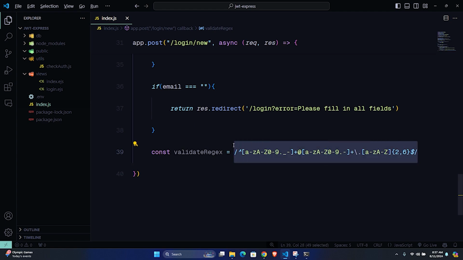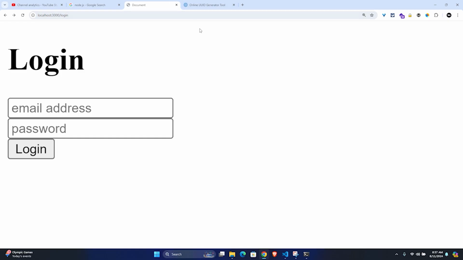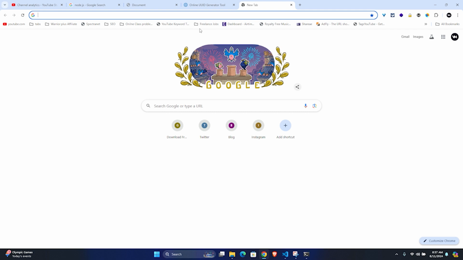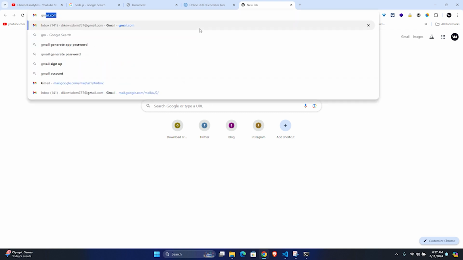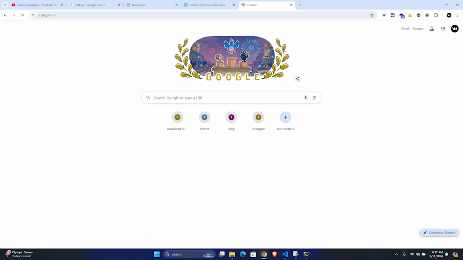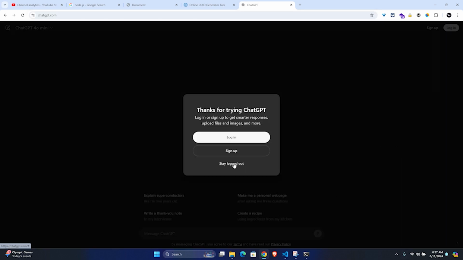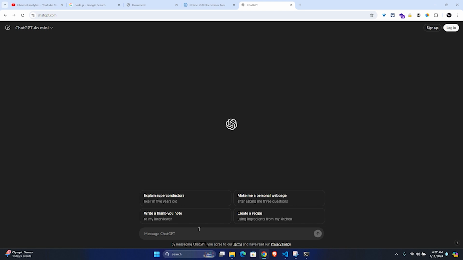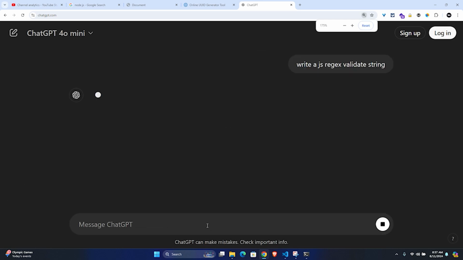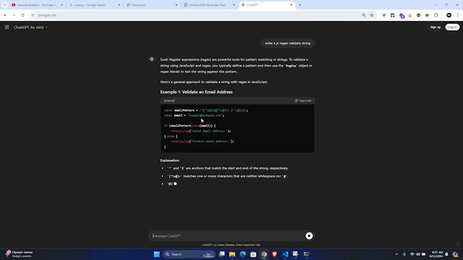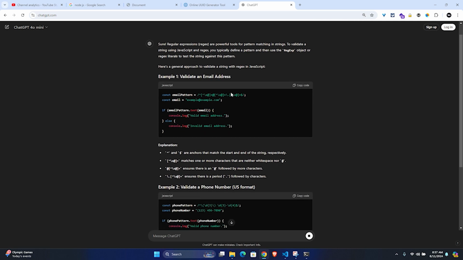So if you don't understand how this works, you can go into pretty much any of the AI tools like GPT and tell it to generate a regex to validate your email addresses, which I think should work well. If I go into ChatGPT right here, I'm not logged in at the moment, I can just tell it, write a JS regex to validate a string. Just give it some kind of context like this, and hit the enter key. And basically, it is going to write your email pattern for you. As you can see, there's a pattern right here.